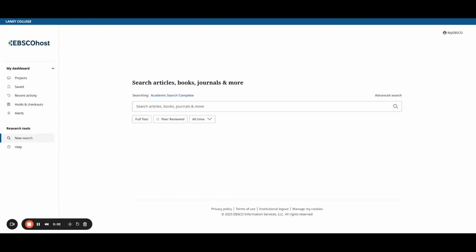Hello, Lenny Scholars. In this brief video tutorial, I'm going to show you how to perform a Boolean search. Boolean searching allows you to search multiple terms. The three primary Boolean search functions are AND, OR, and NOT.